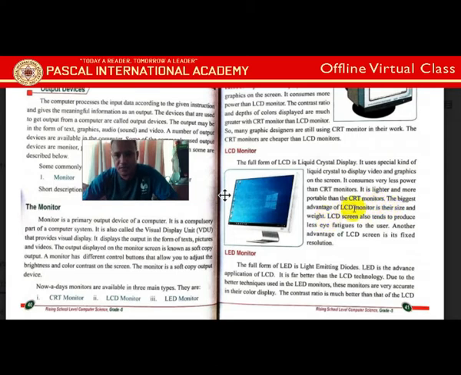The biggest advantage of LCD monitor is its size and weight. Okay, it's light and small in size, very thin. LCD screens also tend to produce less eye fatigue for the user. So in CRT monitor it gives a high contrast ratio. Okay, like here the contrast ratio and depth of the color displayed are much greater, very high, so that may damage our eyes. But in LCD it's very less. Okay, the contrast ratio is very low and it will not damage the eye directly.